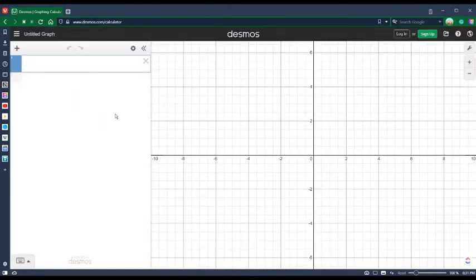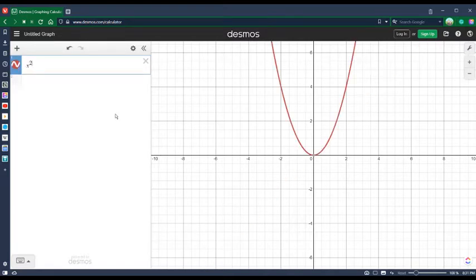Now, as we're using the graphing calculator, there's a number of different functions or features that we might want to use. The first one that we want to use is going to be to draw a quadratic. So I can just type in one.